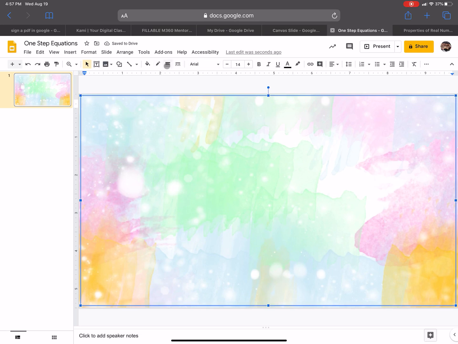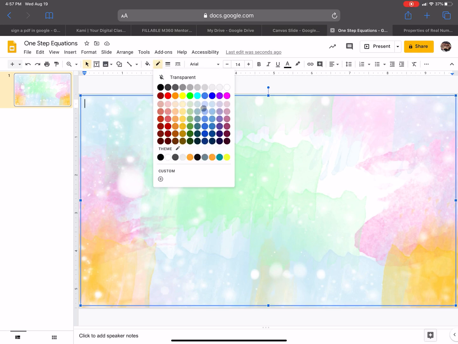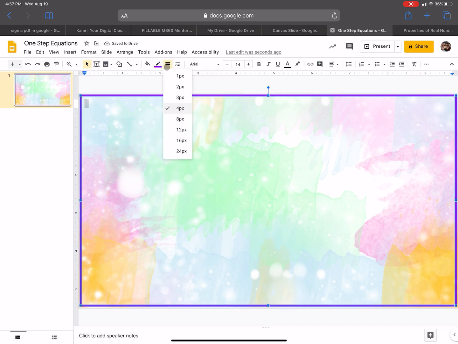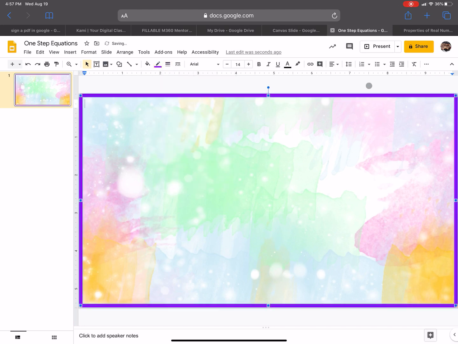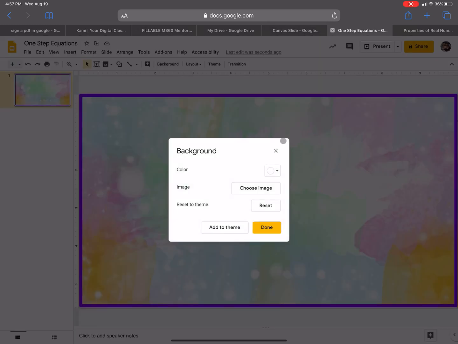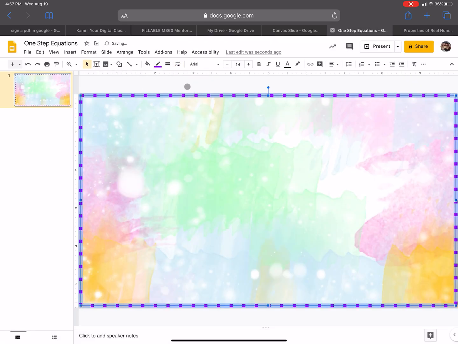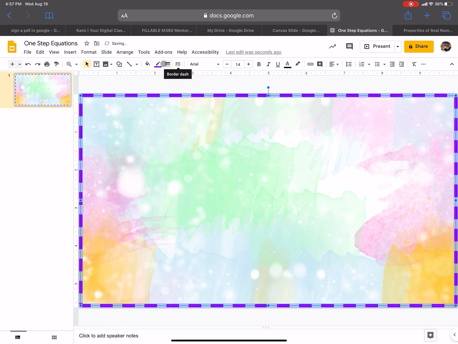But what I am going to do is change the border color. I'm going to make it purple, and I'm going to change the thickness of it. Right here is where you're going to see the thickness, and I'm going to make it a little bit thicker. There we go. And that's how you add a border to any type of Google slide. You can also change that border if you wanted, like dots or dashes. I'm going to go ahead and do a straight line.